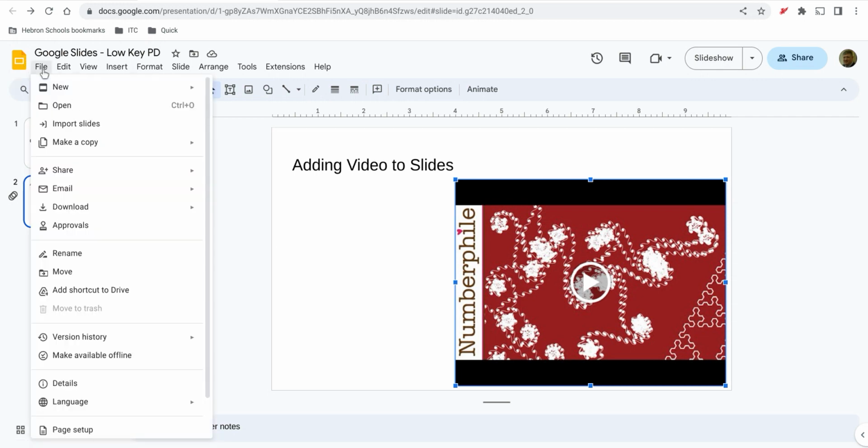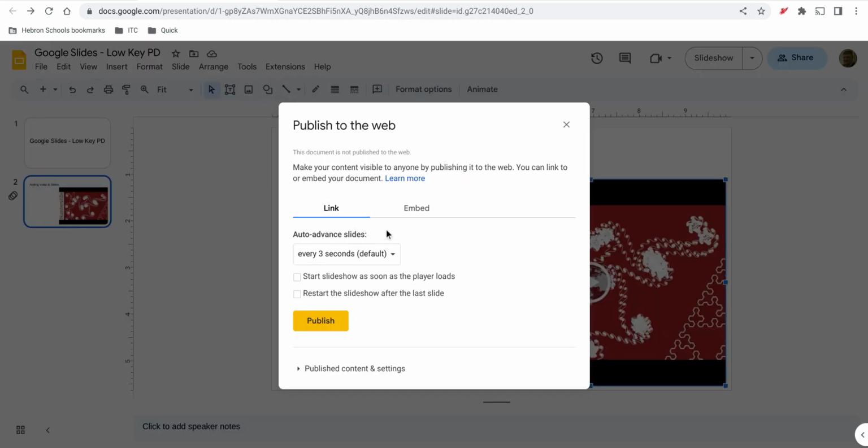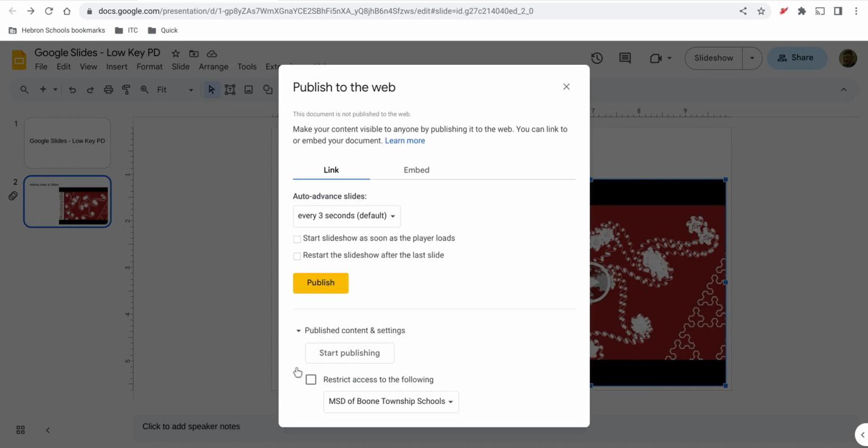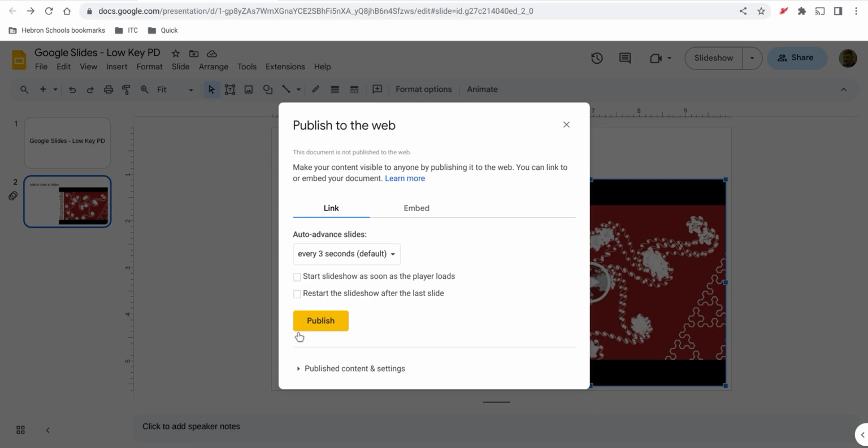Or you can publish to the web. And if we do this, let's click on Publish to Web. I can generate a link, and I have a couple of different options here. Auto, advanced slides every 3 seconds, whatever. If I want to, I can start the slideshow as soon as the player loads and restart the slideshow after the last slide. I can restrict it to my own domain if I want.